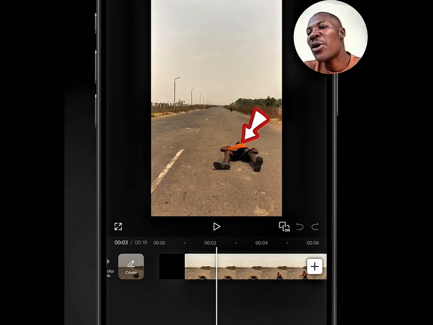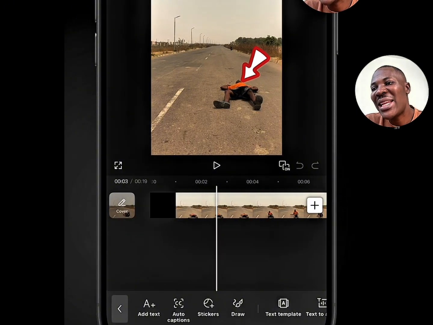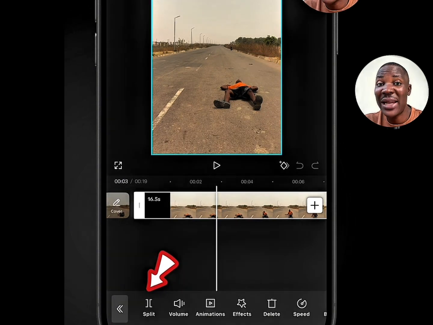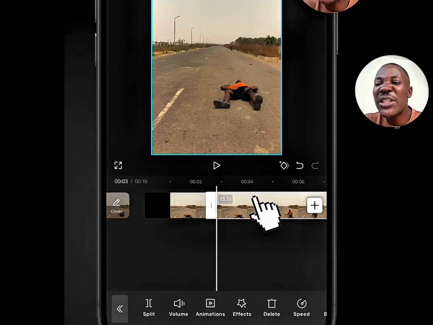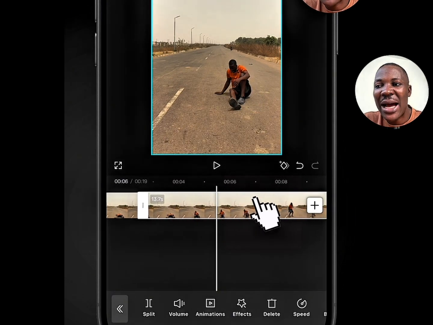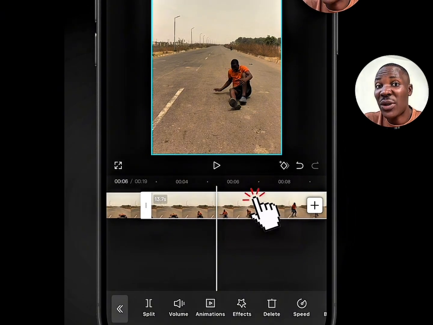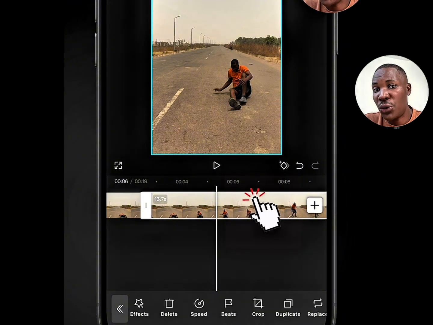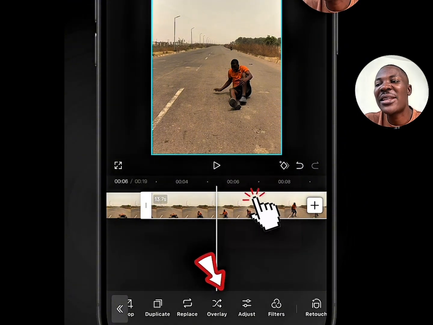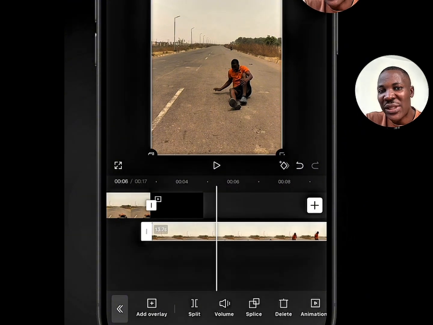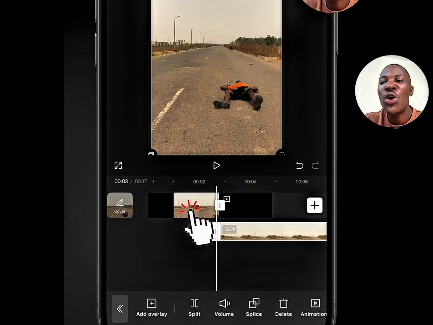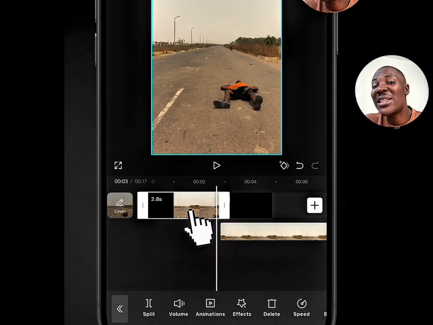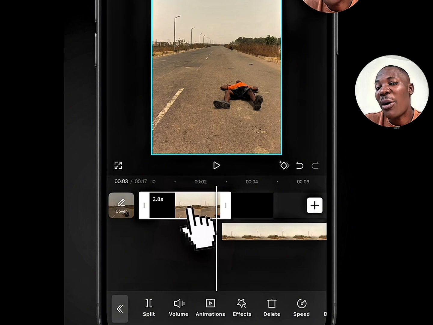All right, now you can see that spot of me laying down. I'm going to split at the spot of me laying down. You split. This front clip, we are going to be stepping it down. The front clip is where you were standing up from laying down. So you click on overlay. Overlay allows you to step down. After stepping it down, you activate the back one, which is the one of you laying down.